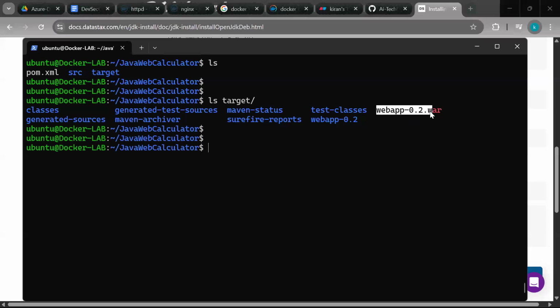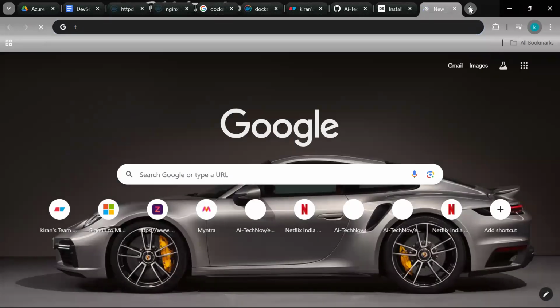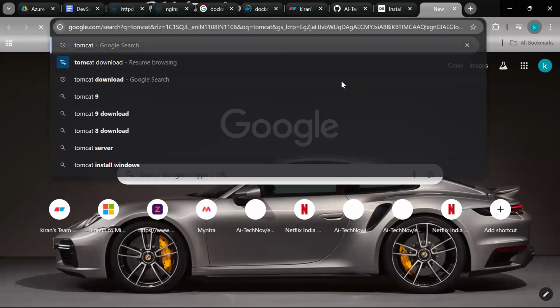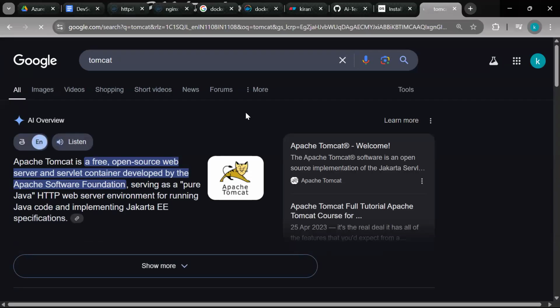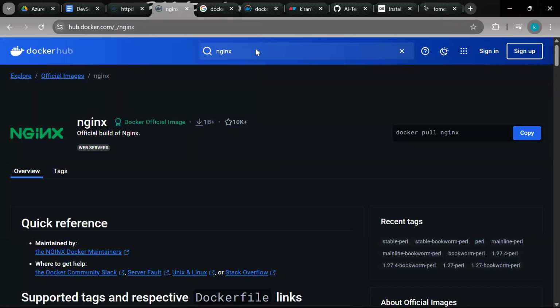Now to deploy this, what do you need, guys? You need Tomcat. Correct? You know this, no? What did we do in the last class? We installed Tomcat manually, we configured Tomcat, we configured the Tomcat bin directory, then we copied the code. But now instead of using a Tomcat server, I will use a Tomcat image. First, we will see what is the difference.